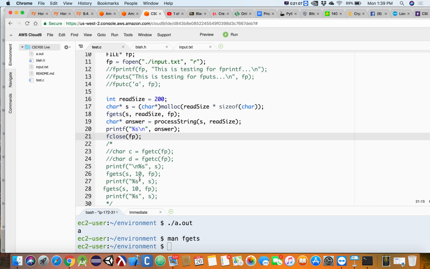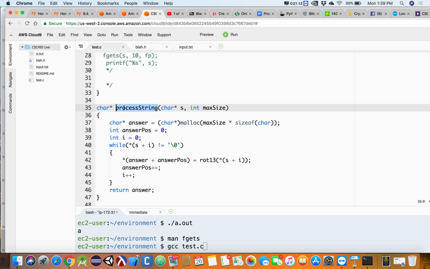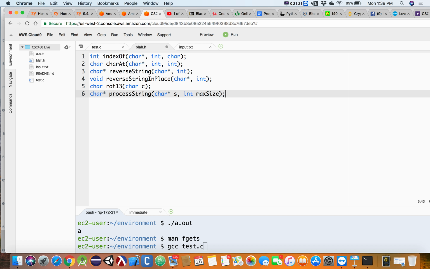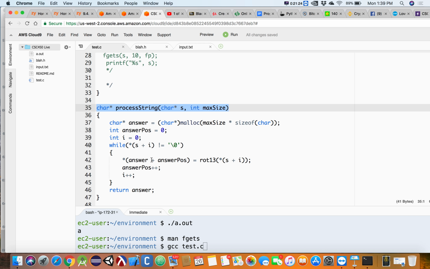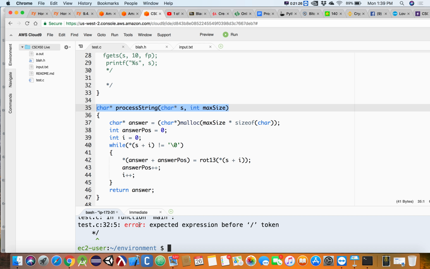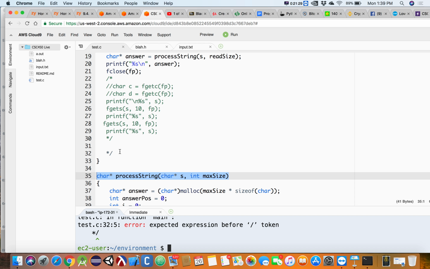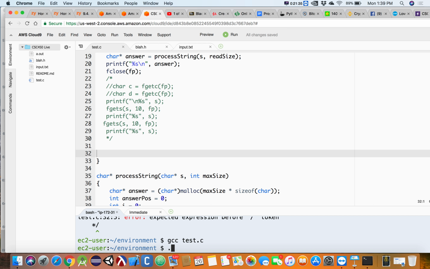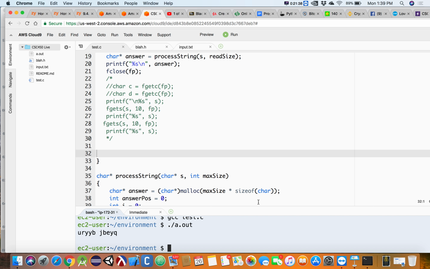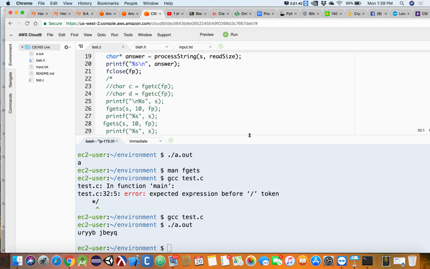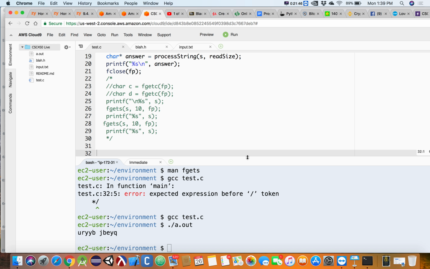All right, so let's save that guy. I need to prototype process string, right? Bad comments. So there's hello world encrypted. All right. So now let's get this running for the rest of our file.